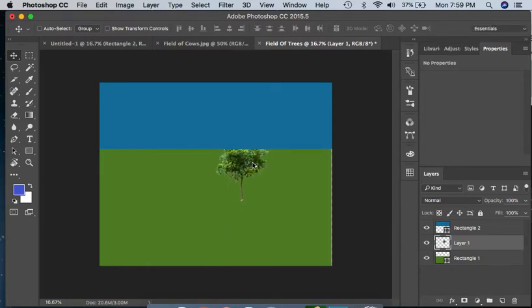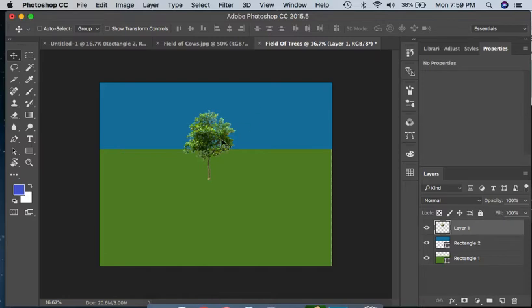And I notice right off the bat that this tree is behind my sky rectangle, and I need to change that. So I'm going to take my tree, it's in the middle, it's called layer 1. And I'm going to click and drag and drop it above rectangle 2. Aha! It just popped out in front.